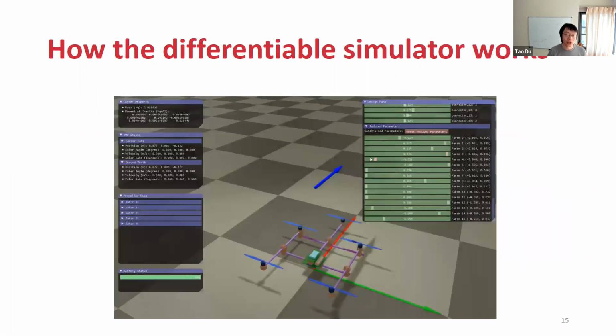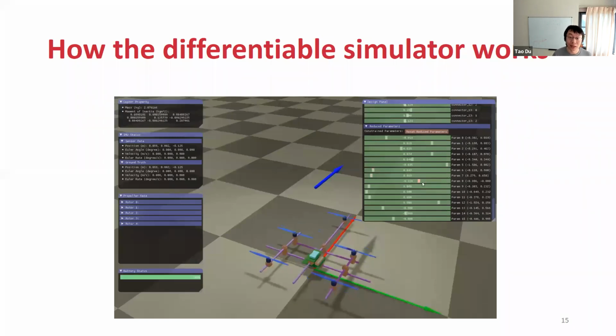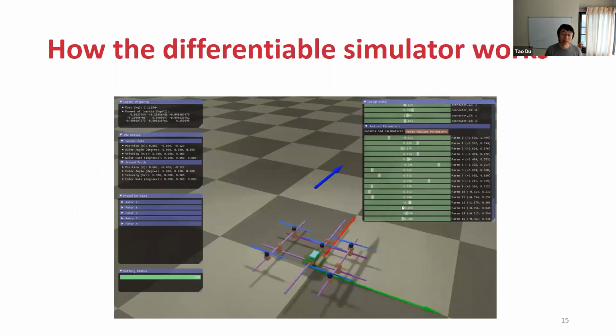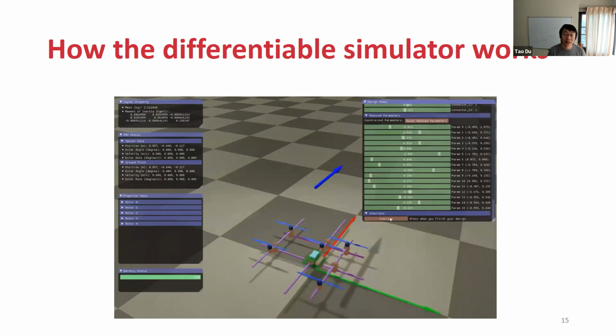Here is a screenshot of the differentiable simulation tool we developed for this project. If you can follow the mouse cursor, it is currently exploring the continuously parameterized design space. As you can see, if I vary the continuous parameters, I can vary the length, the orientation, or the location of some of the components in the designs, including the rotors or propellers, or the size of the rod.